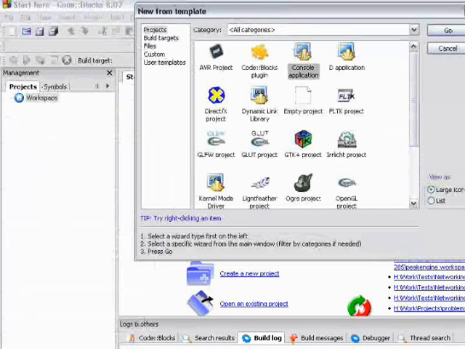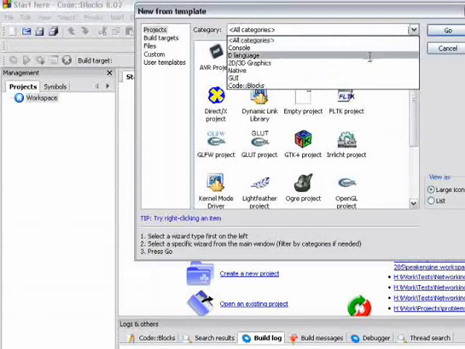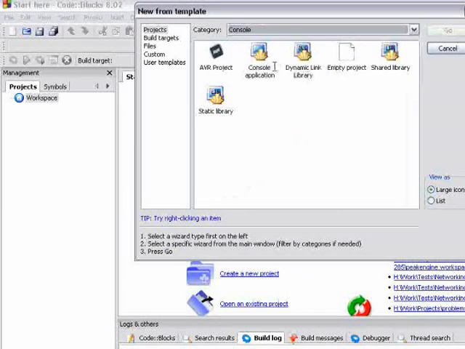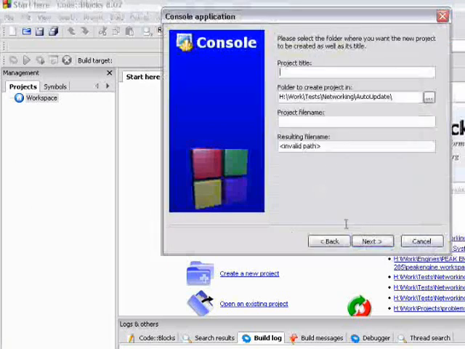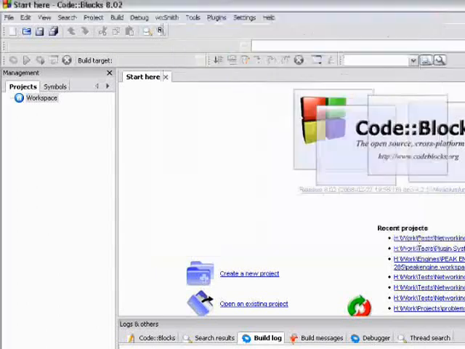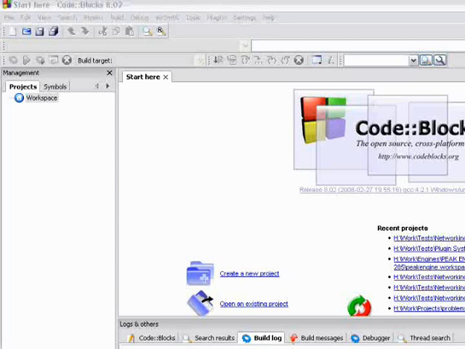We're going to choose Console Application. If you need to use the drop-down menu to make it a little easier to read, that's fine. We're going to use C++ as our language. And we would set up a path to our project. I'm going to skip that step for now. And in the next tutorial, we're going to show you the basic structure of a C++ application.